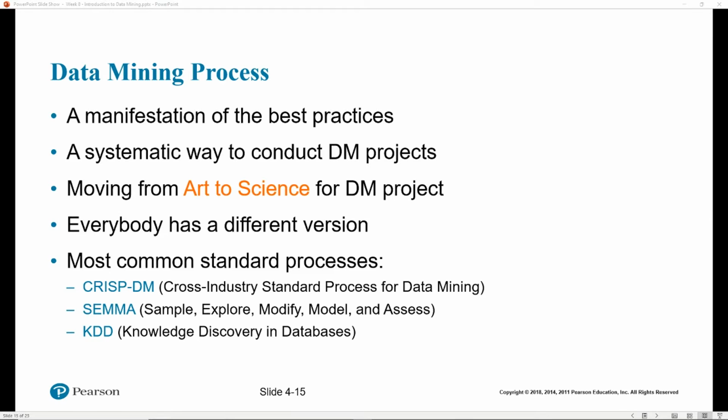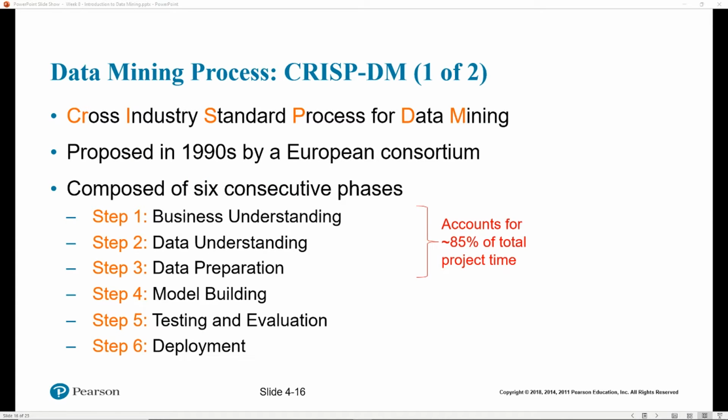And depending on who you talk to, everyone has a different data mining process. So there are 3 common standard processes in industry, and we'll talk a little bit about each of these, but as you're working in analytics, you will find that you'll develop your own process and figure out what works best for you. So the most common standard processes are the CRISP data mining process, SEMMA, and KDD. So let's first talk about the CRISP data mining process, the cross-industry standard process for data mining.